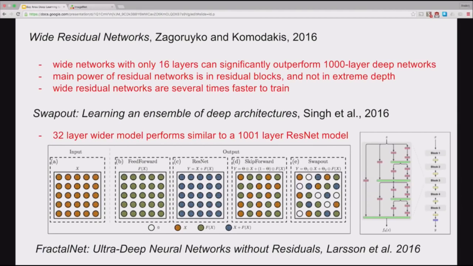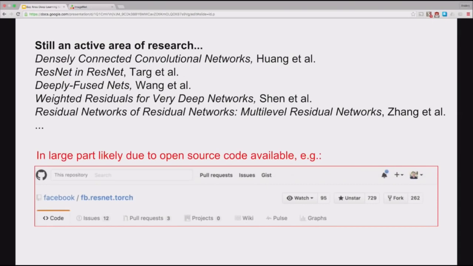There are more funny regularization techniques. Here, swapout is a funny regularization technique that actually interpolates between plain nets, ResNets, and dropout. So that's also a funny paper. We have fractal nets. We actually have many more different types of nets. And so people have really experimented with this a lot. I'm really eager to see what the winning architecture will be in 2016 as a result of a lot of this.